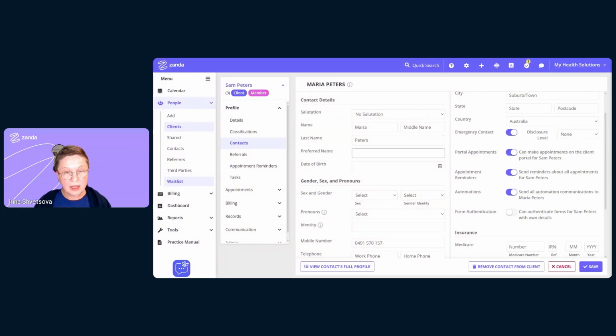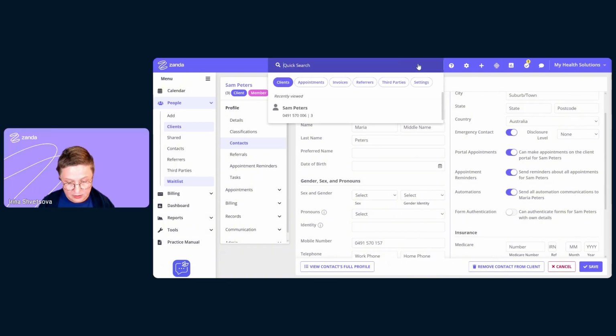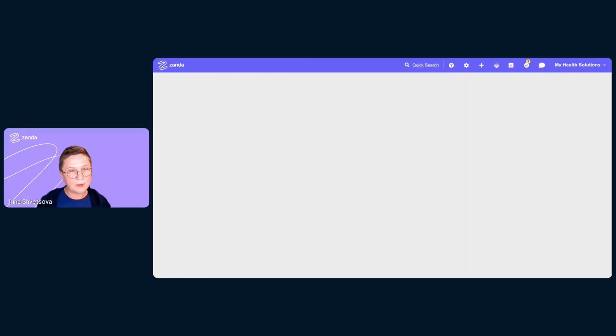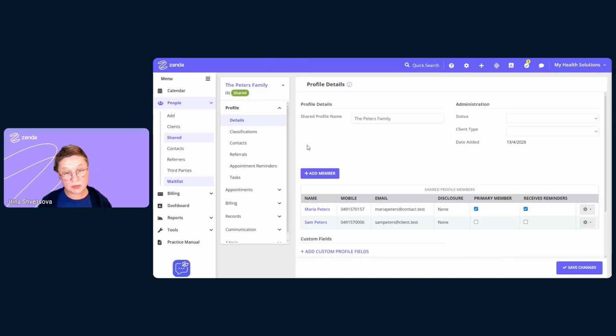And also, if you work with couples, with families, and so on, and you provide such care to them as well, we also provide a special type of profile. We call them the shared profiles.